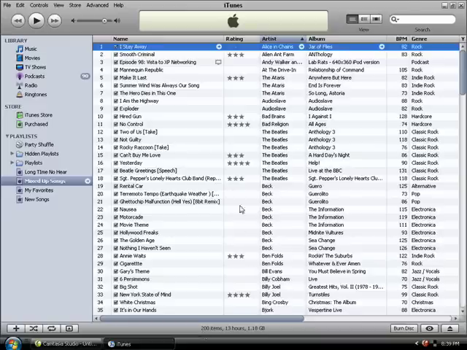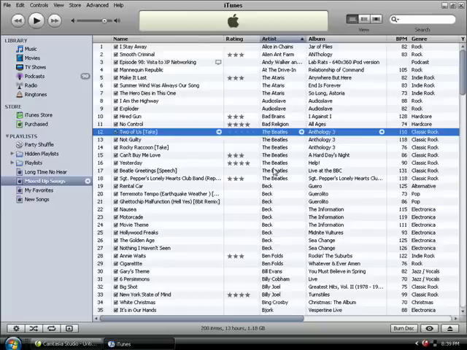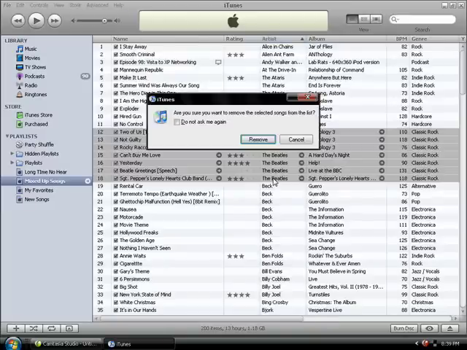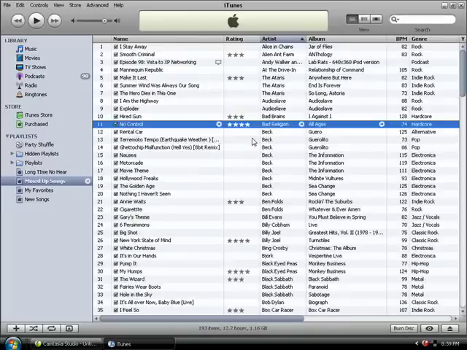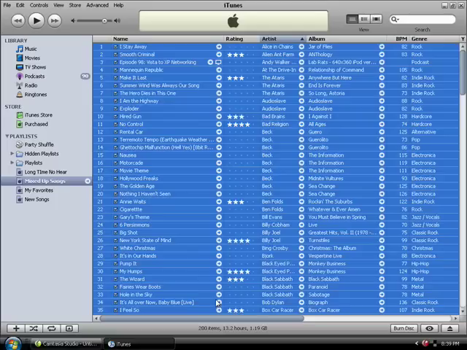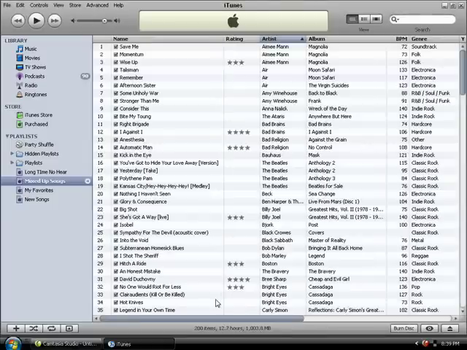So you could kind of do that. Like you could say, I don't want to listen to these Beatles songs. Hit delete, remove them, and they'll be removed. You'll still have 200 songs, so they'll be replaced with new songs that meet your criteria. And let's say you're tired of all these songs. You can just hit delete and it will rebuild the whole playlist all over again.